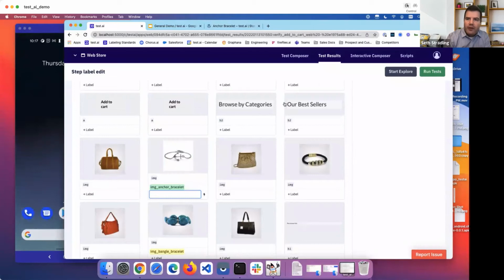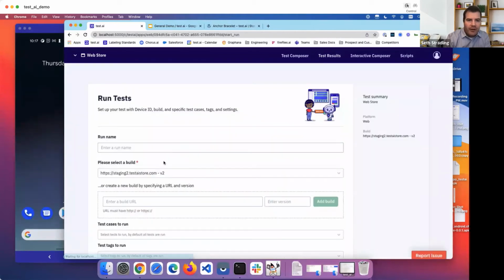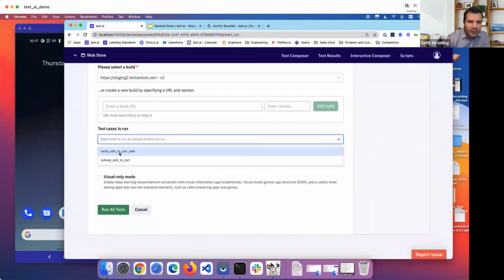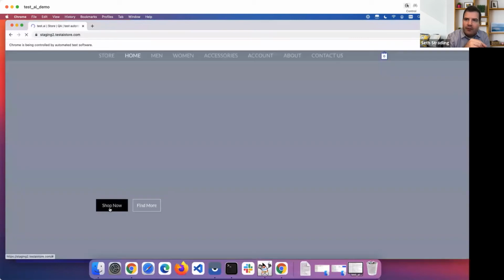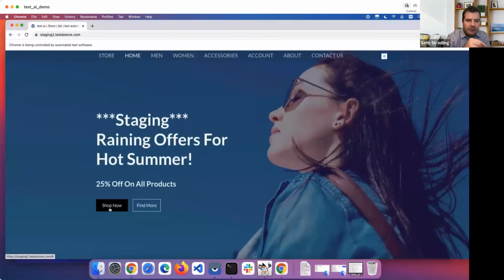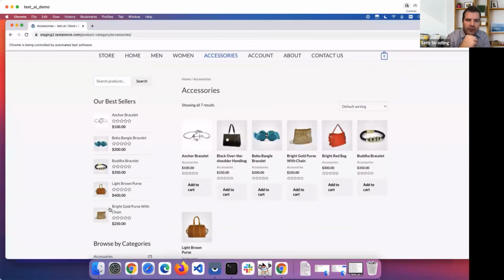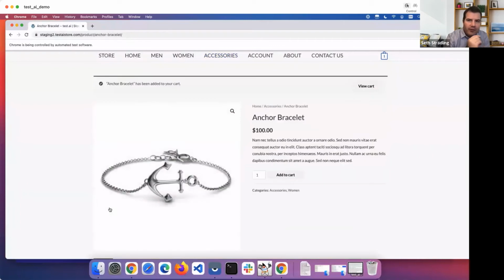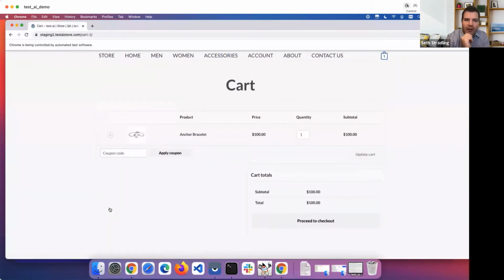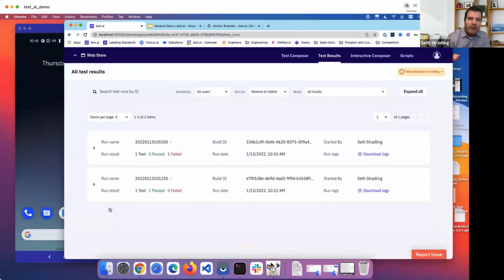So now if we go ahead and run this test again, and oh, I love doing this. I'm going to run this test. We are going to do a verify add to cart. We're going to run this test. And we're just running. It's going to find the anchor bracelet, add it to the cart, and verify that cart. And then we're going to validate that this test ran. We're going to get a passed result.